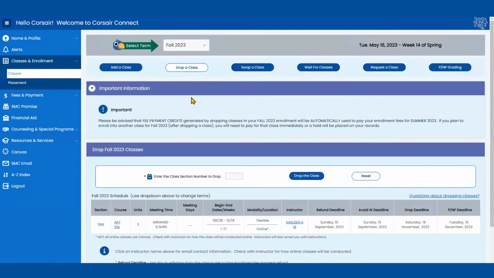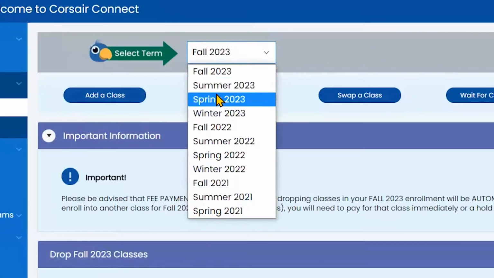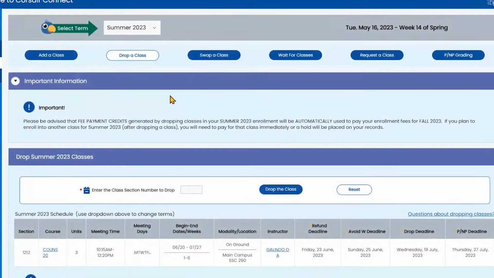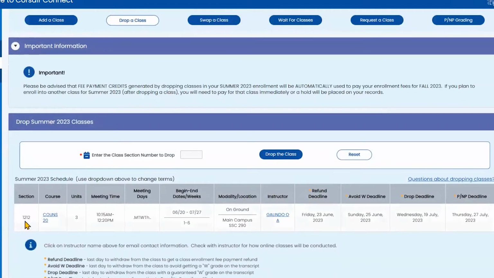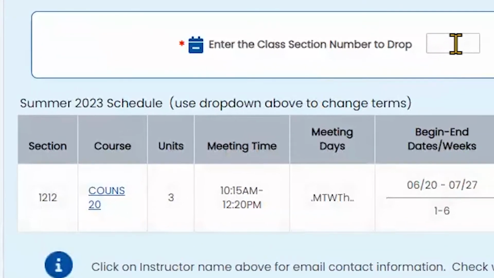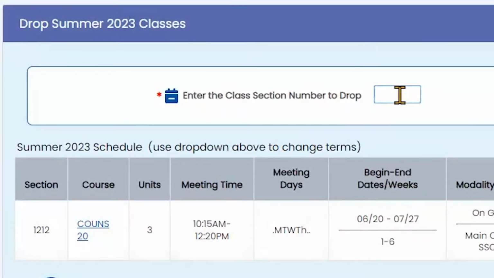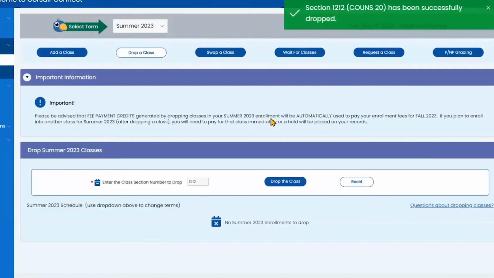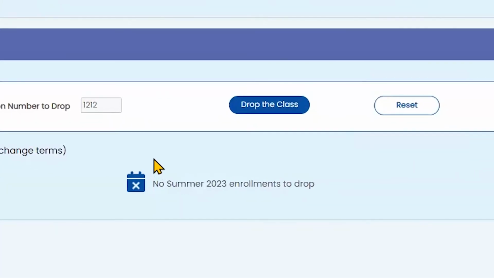Click on Drop a Class, and then select the term for the class that you wish to drop. Here I've selected Summer. You'd use the same way that you added a class, which is the 4-digit section number. Simply add that number into this box. So I'm going to drop this Counseling 20 class with a section number of 1212. You enter the section number and drop the class. Once you've successfully dropped the class, you will see it removed from your schedule.